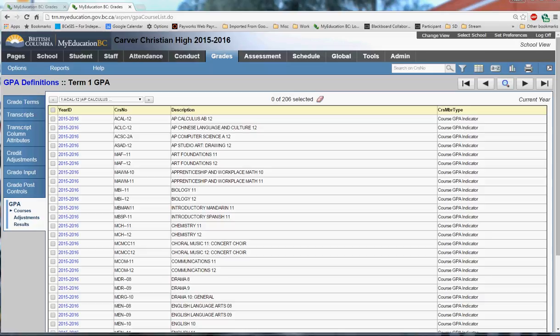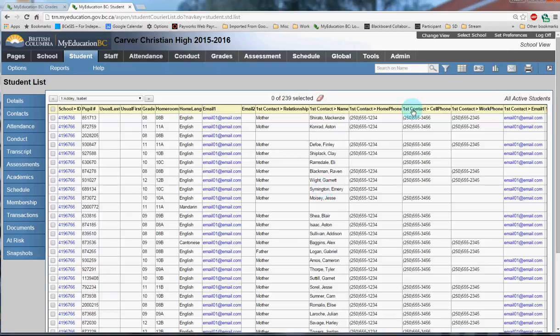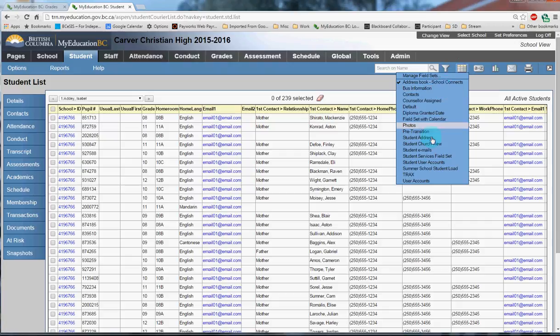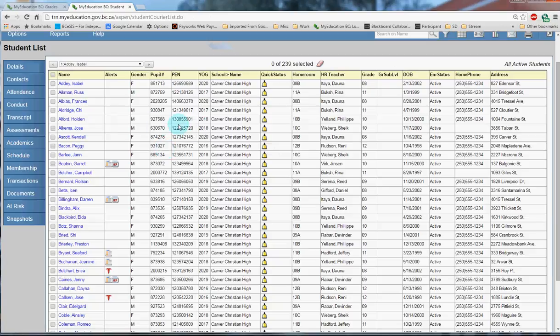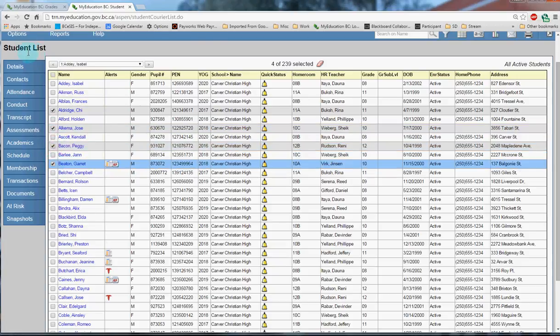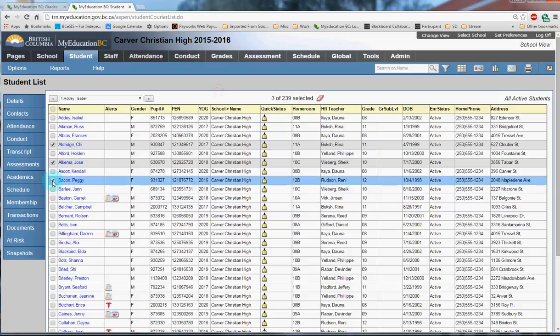So the next section is including students in the GPA calculation. You can include or exclude students in your GPA calculations. Some schools may elect to not include certain students from the GPA, and you can do that with this step. So if you choose to exclude certain students, then remove them from this list. You can simply check them off and then click Options, Omit Selected. In any case, just make sure that the students that you want to include in the GPA calculation are on your list here.